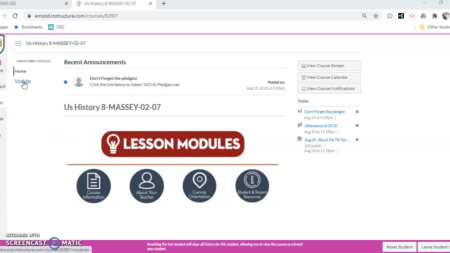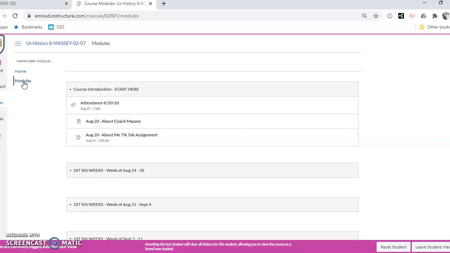First thing you're going to do is you're going to click on modules. And that's going to take you over to this page right here. You want to be on this module to start off. Course introduction, start here. If this stuff is not showing, just click on this and it should all open up. So your TikTok assignment is right down here. We're going to click on that.